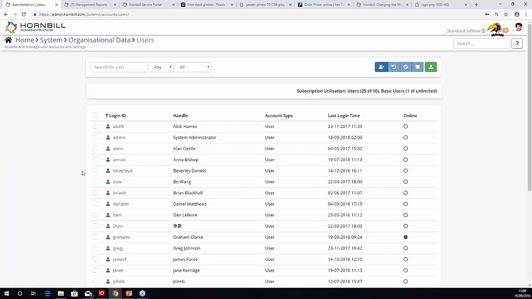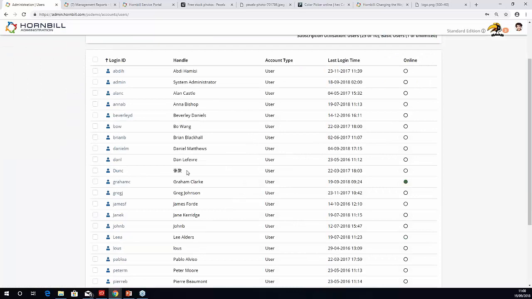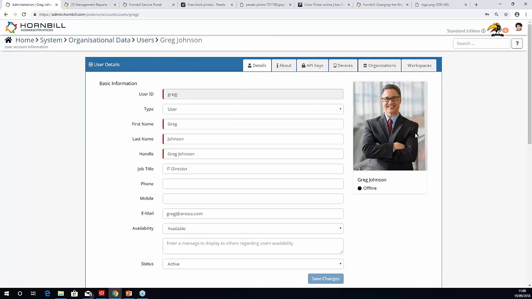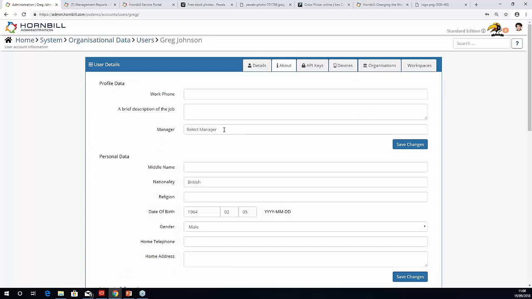If you go to any user, let's say Greg Johnson. He doesn't work for us, by the way, it's a stock image picture. Go to the About section, and you've got a field called Manager. When you select Manager, if I put Graham Clark in there and save changes, now Graham Clark is the manager of Greg Johnson, and for any ticket Greg logs into the portal or via the phone, Graham Clark can go onto his portal and see the tickets raised by Greg Johnson. So hopefully that answers your question.